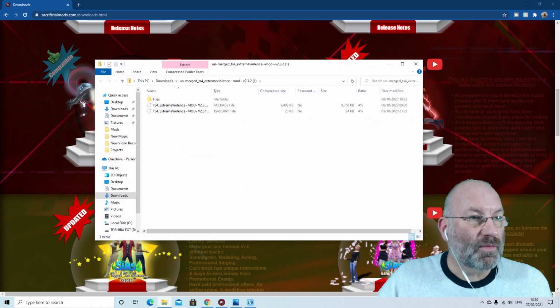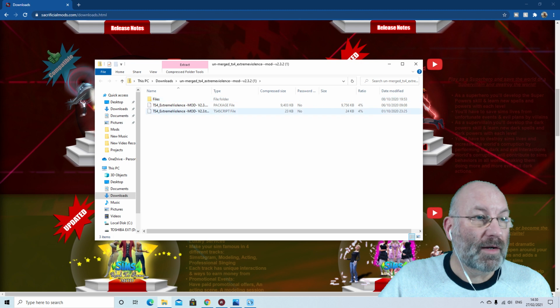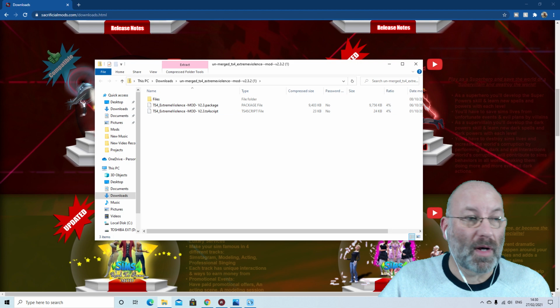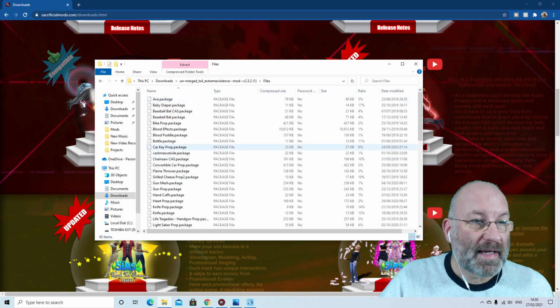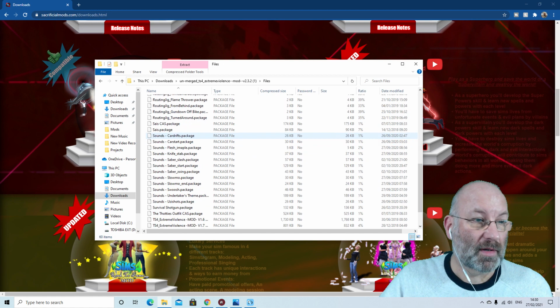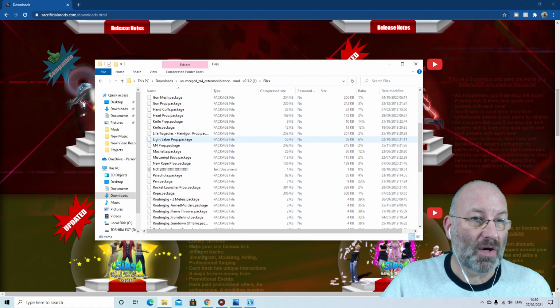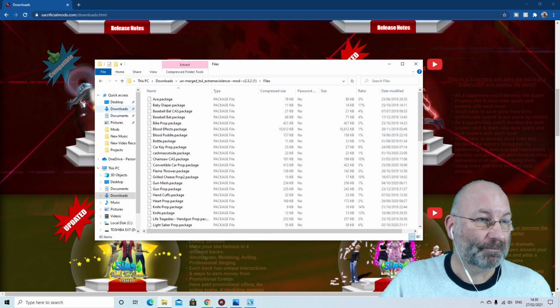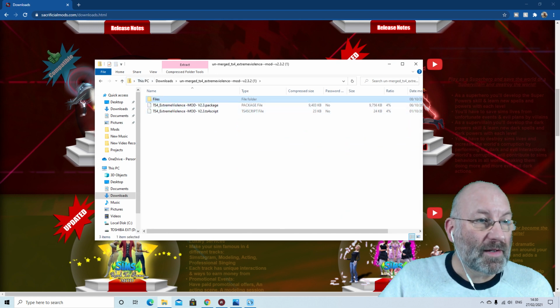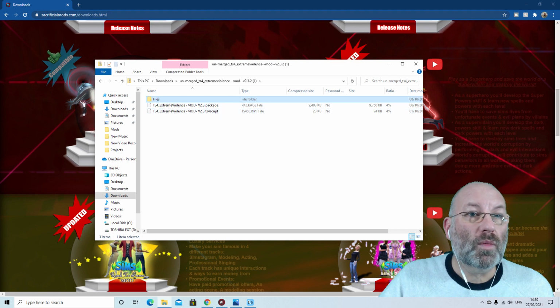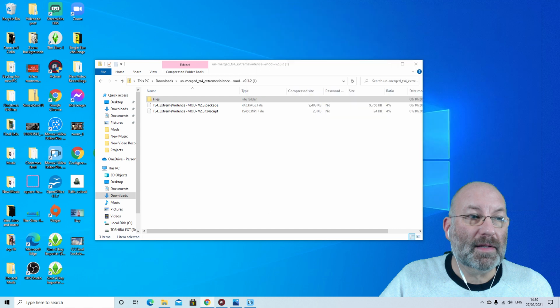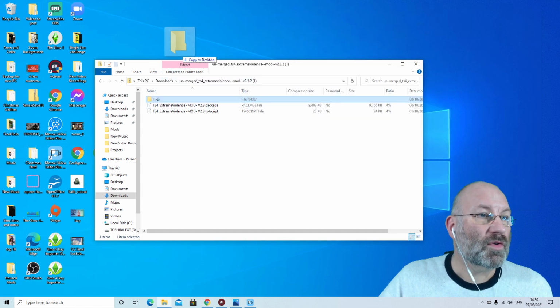it should open like this. You've got one package and one script file. Now the files here, if you open that up, these are all the animations that go with this particular mod. So there's an awful lot of them, and these are basically the files that run the mod themselves. So what we're going to do is we're going to move these on to the desktop.